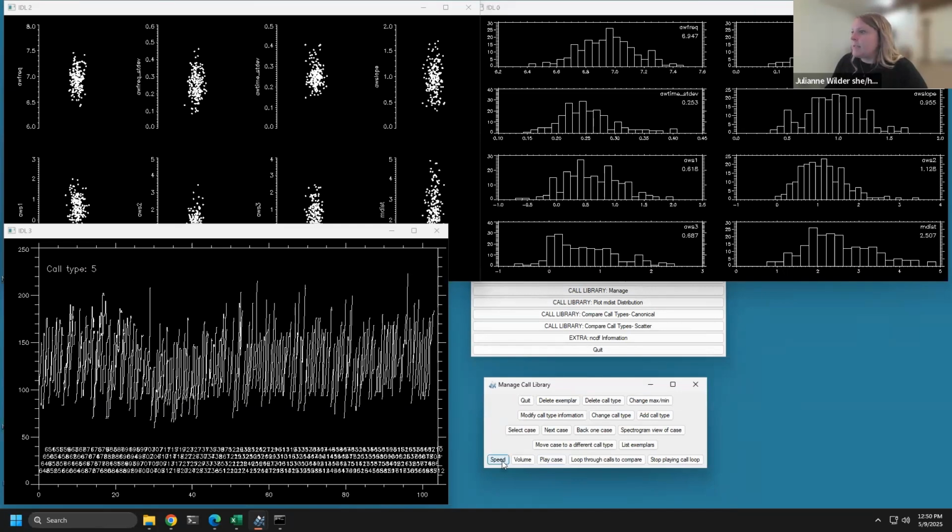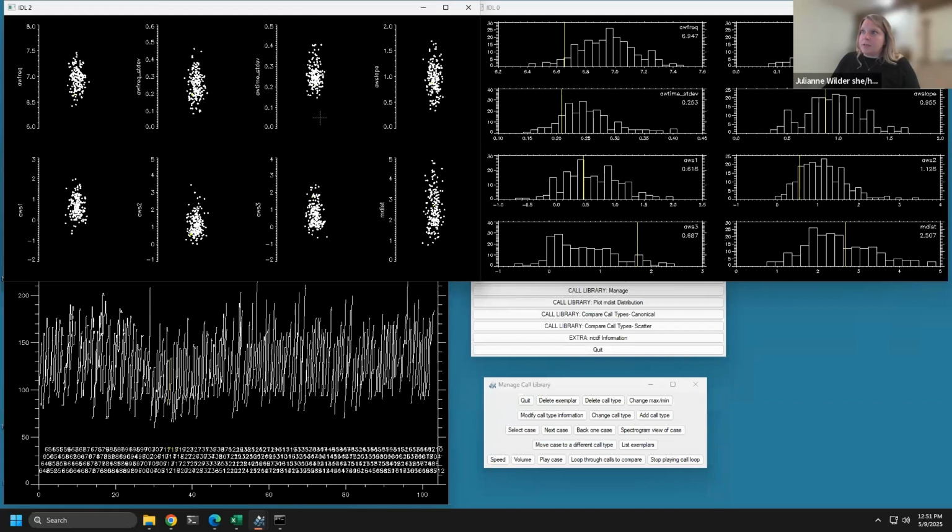You can also play cases, adjust the speed and volume. Each one of these buttons is explained in the reference guide as well. This move case to a different call type is really helpful. So say we want to select, let's do 715 again. Select that call type, move case to a different call type. This is where, if you add all your exemplars and you start to see 2 clusters of exemplars on the scatter plot or in the histogram, which you'll probably see in both locations.